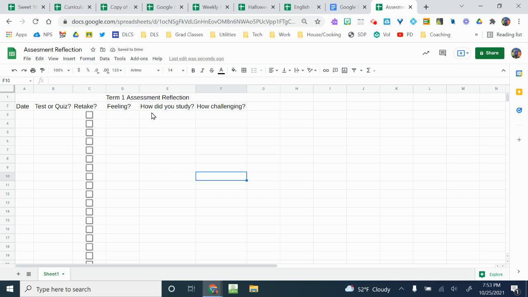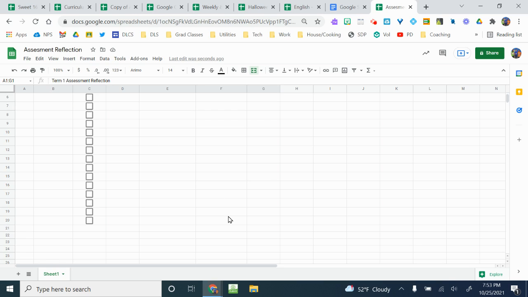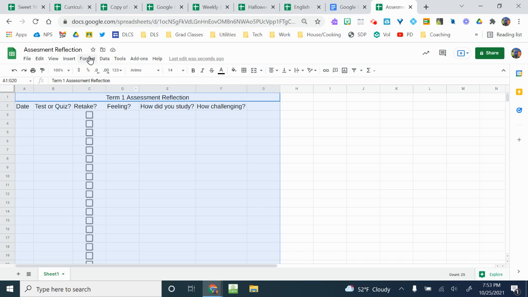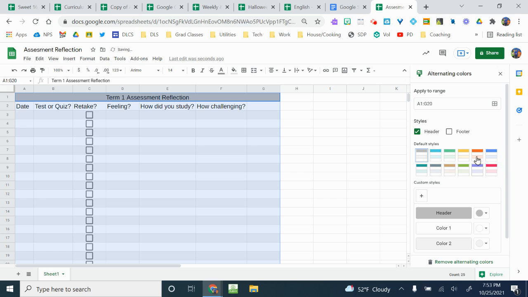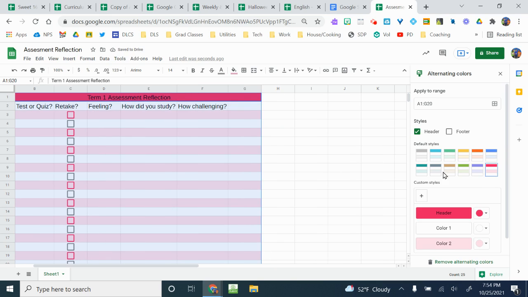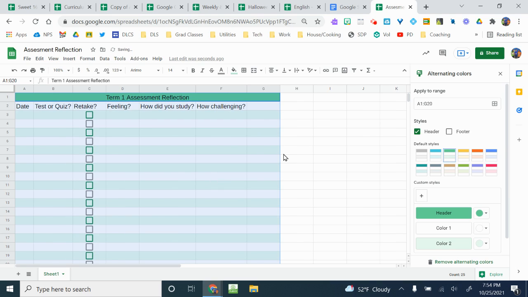Okay, now this is starting to shape up, but maybe I want there to be alternating colors, so it's just a little bit easier for my students to see. I can do that by, again, highlighting the area that I want to have alternating colors. And I'm going to go to Format, Alternating Colors. Maybe I want to pick this nice red color. Or maybe I think that's a little too intense because this is tests and quizzes, and maybe I want to make it a little bit nicer, calmer green.